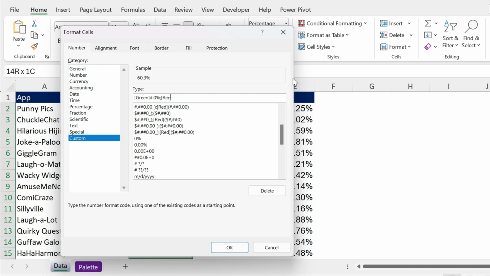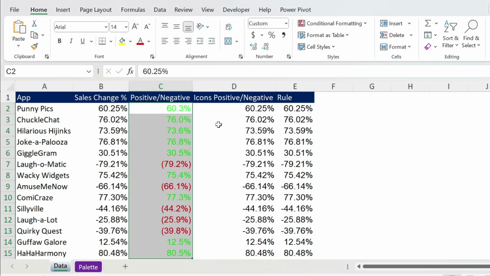Now we're gonna put here red, then close the bracket, and we're gonna have hash dot 0 and then percent. Now I want to put negative numbers in parentheses, so I can just add the parentheses. You can also play with the 0. For example, you can keep it as 0 like this, and for text, if you want to keep it the same, you can put @. Now I'm not gonna do this because I don't need them. I don't have 0 and text in my data set, so I can just keep it like this, press OK, and you get your result.